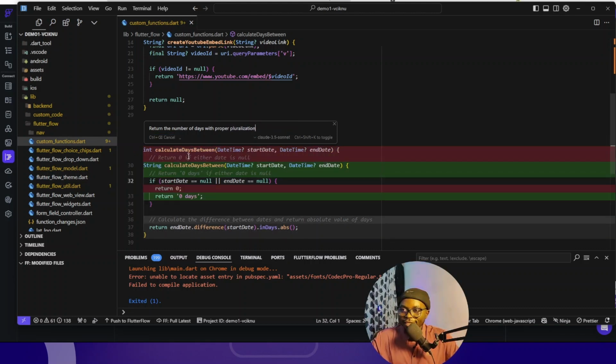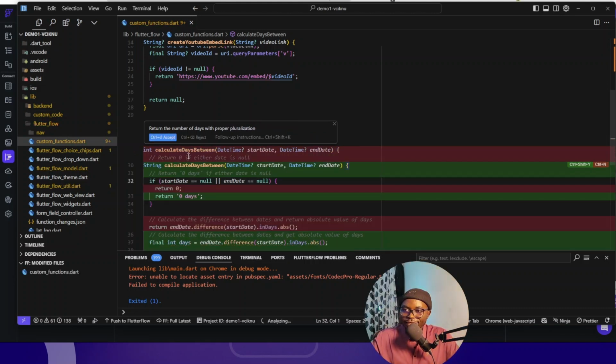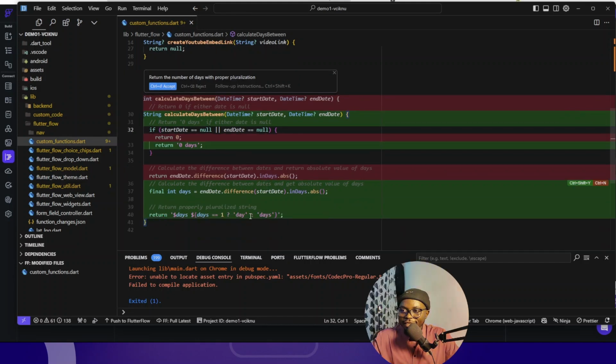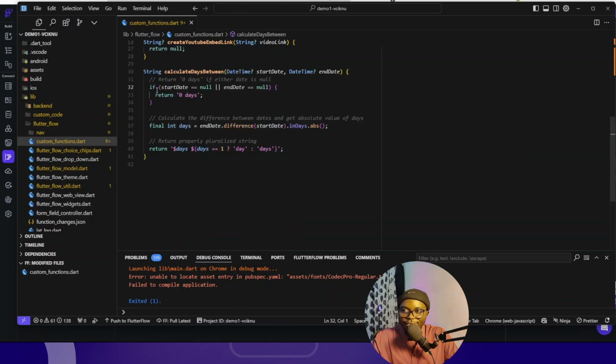So let's see. This between 0 days. Okay. So this looks correct actually. It's going to check if there's this, then return 0 days. Otherwise, if the number is equal to 1, then it's going to use the number and day, otherwise days. So 2 days. And after doing that, I'm going to push to FlutterFlow.